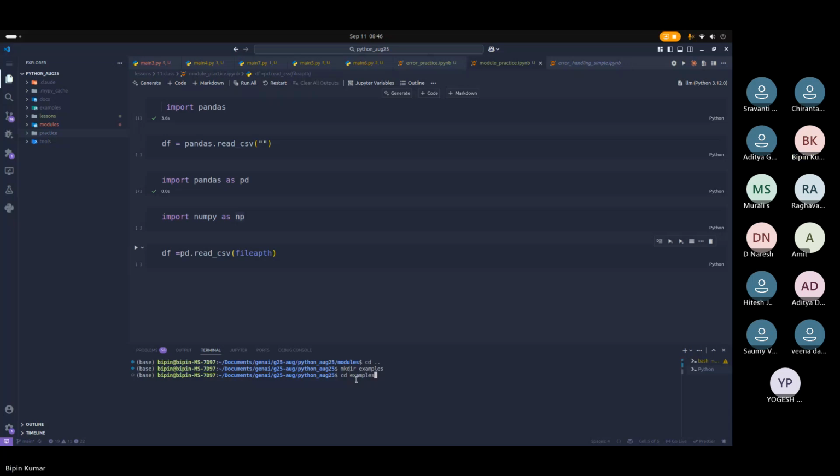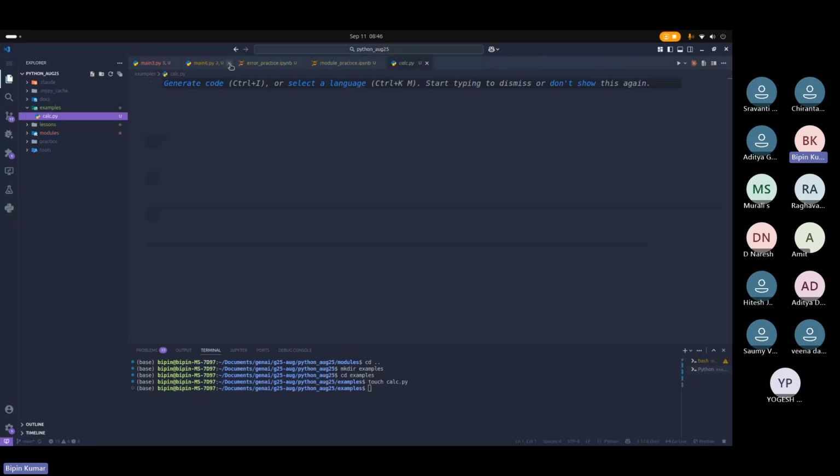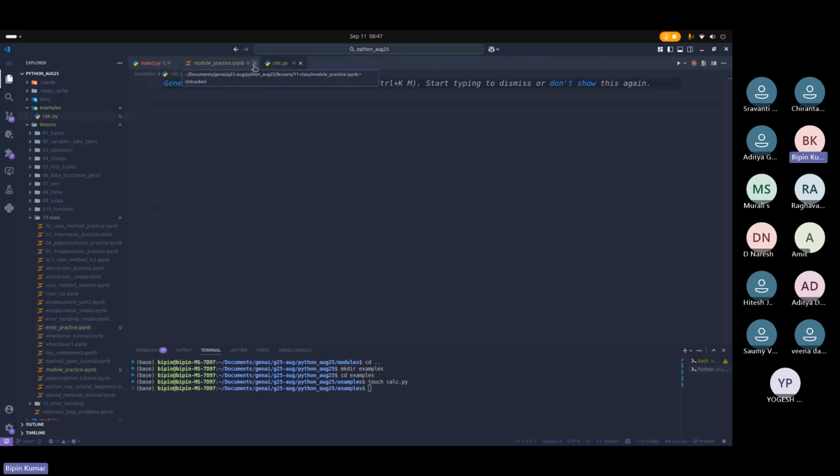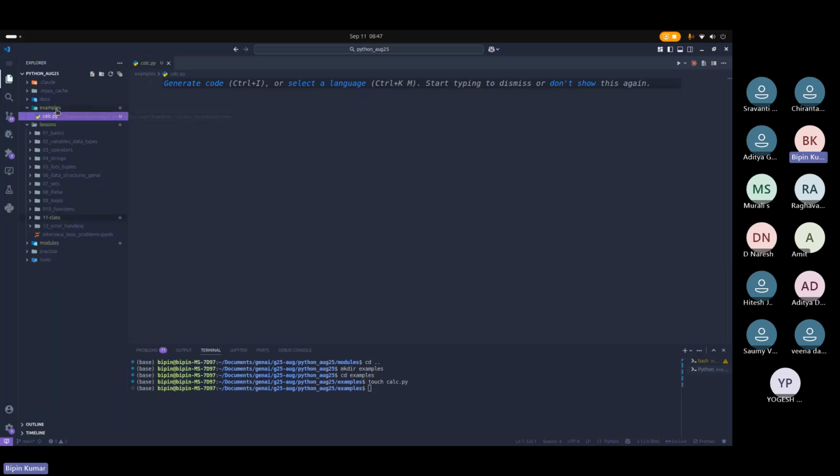examples. Okay, and I can simply create one file. So here also you can create, let's say calc.py. Okay, so it will create one file called calc.py. Let's close other files. Yeah, so now we have created one folder called example, and inside that calc.py, and right now nothing is there.